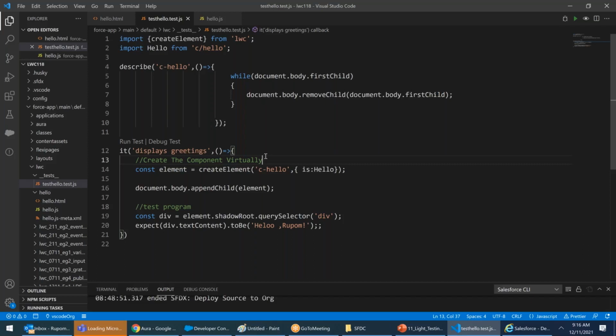Anybody has any questions? Line number 4 to line number 16, by heart. You have to use the standard lines. The only thing that will change is in line number 4, the component that you want to test, that name will change. Here it's c-hello. Similarly, at line number 14, it will change, there also c-hello. And whatever you're importing should point to line number 2, import hello. So it should import that.